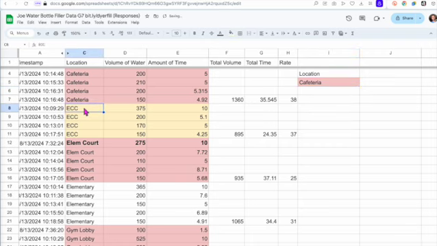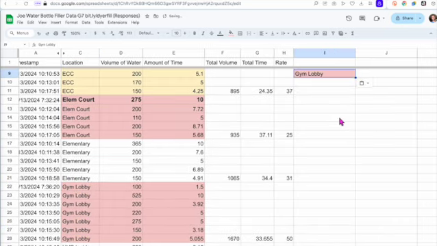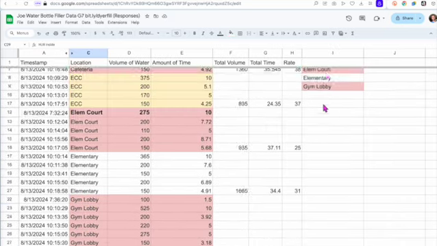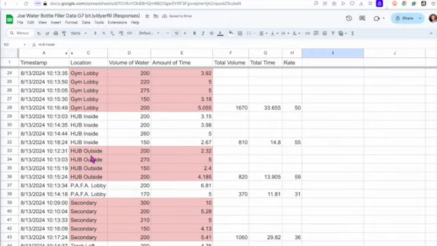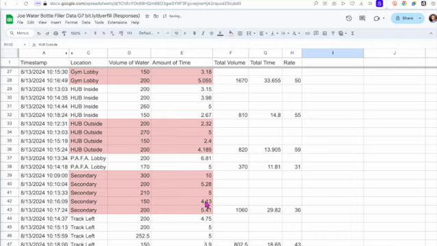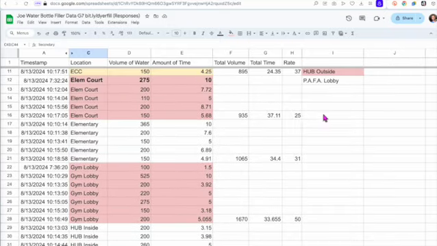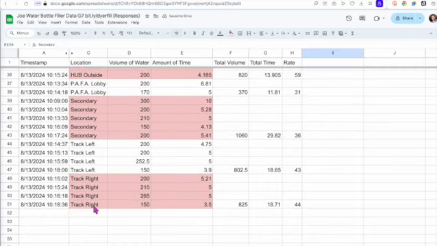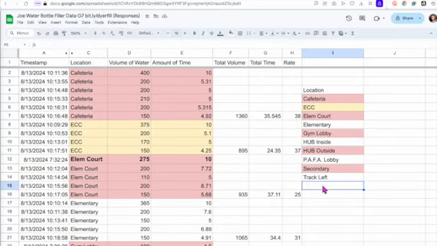I'm going to do ECC over there. Elementary court, put it over there. Elementary, over there. Gym lobby, over there. Hub inside, over there. Hub outside, let me get two at once. Okay, and these last two. Okay, so I've copied and pasted all the locations.